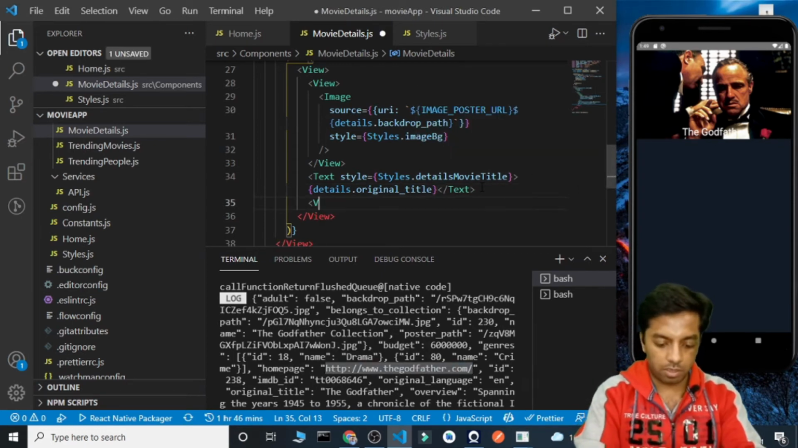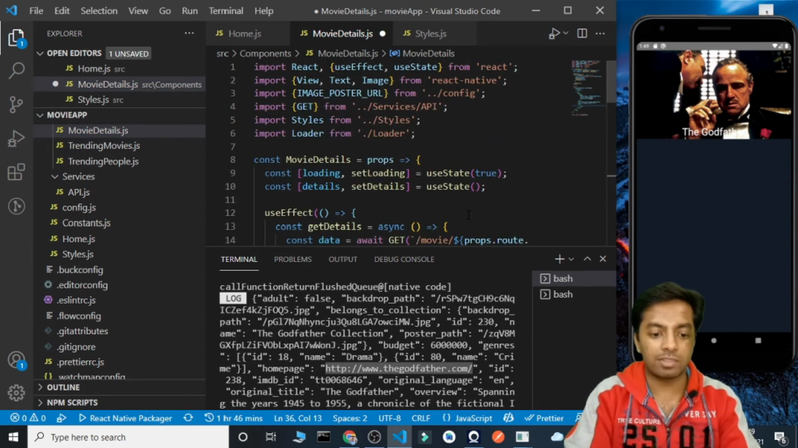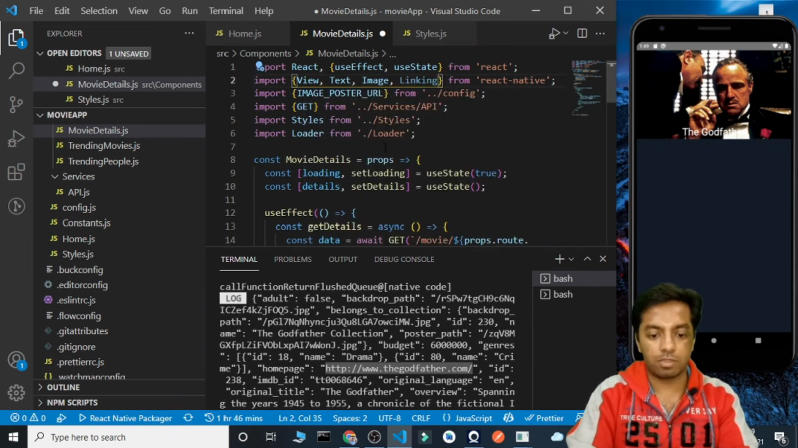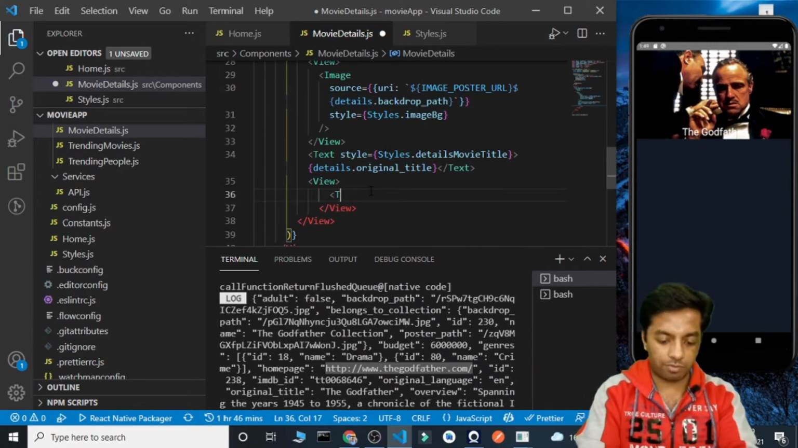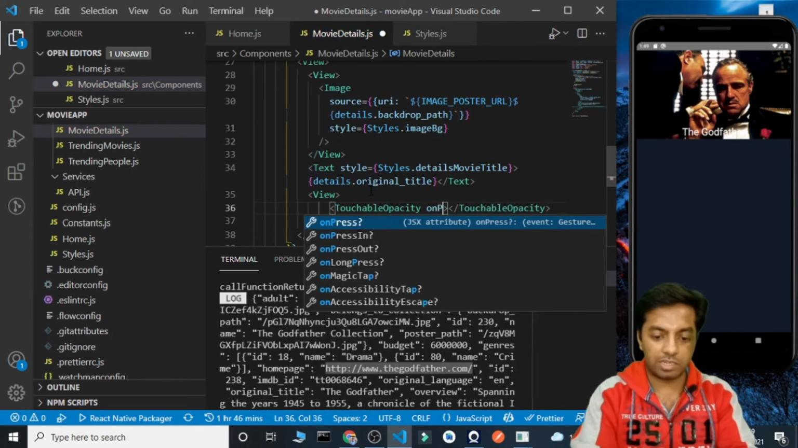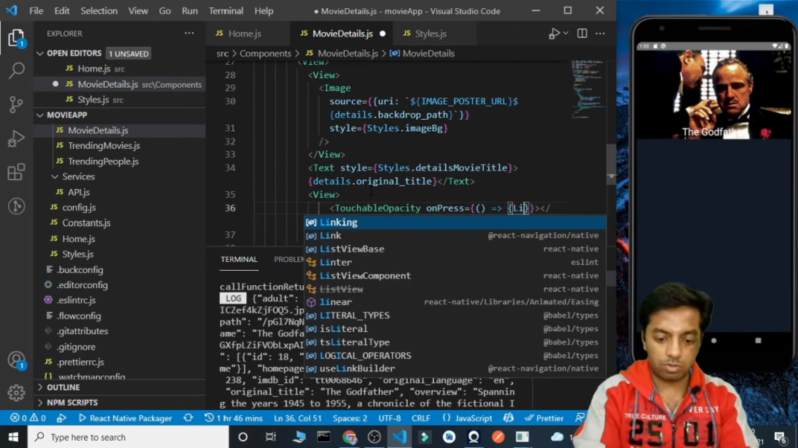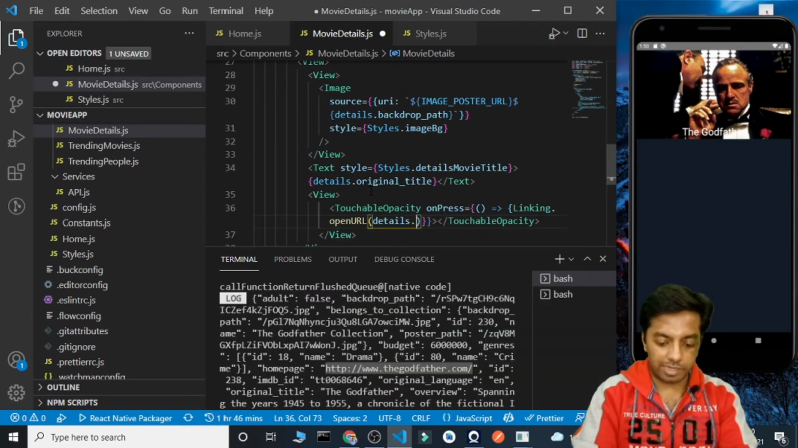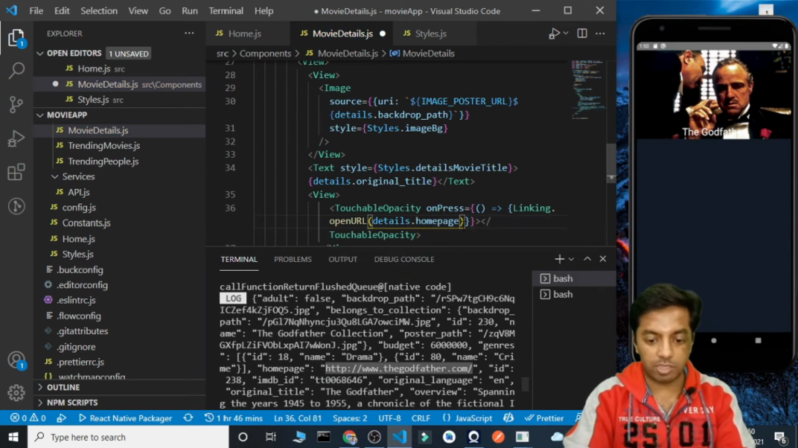Okay. So now here we need to add a view, and inside that view we are going to pass the link. How are we going to pass the link? So for the link we need to import Linking from React Native. Okay, so now Linking helps us to open external URLs. So for that we need to add TouchableOpacity. Anything related to touch, we need TouchableOpacity. So here we need to do Linking.openURL, and what will be the URL? So the URL will be details.homepage. Details.homepage will be the URL.